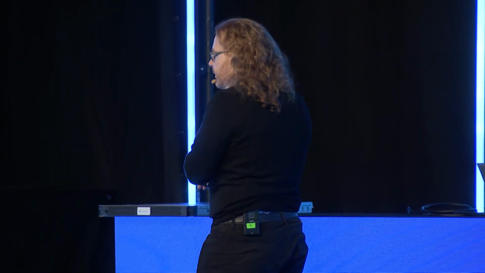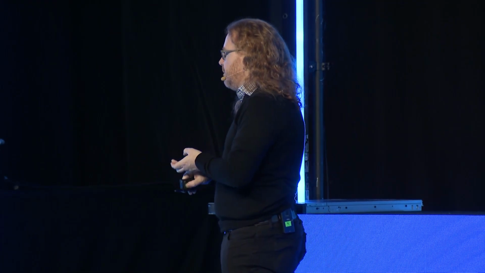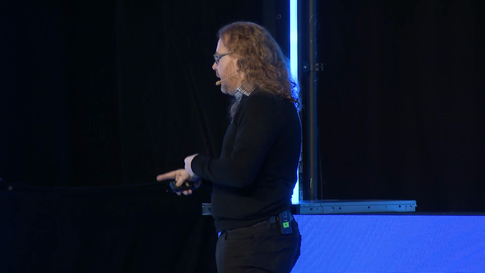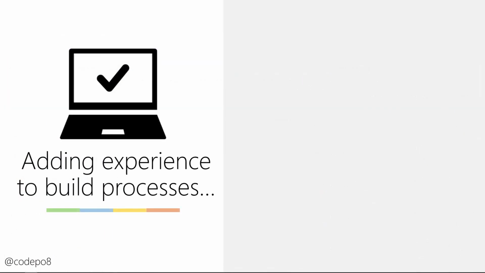This is, for example, the Techdays.fi website that I ran through it. It found quite some bugs in security. In compatibility, it passed 6 of 7, which was nice. PWA, it had 1 problem. Performance, it had 138 problems, which is something that we can fix. Pitfalls, none of them. Security, 144 errors as well. A lot of these things are very simple to fix, but you just didn't know them. You just don't have time to analyze that and go with it.